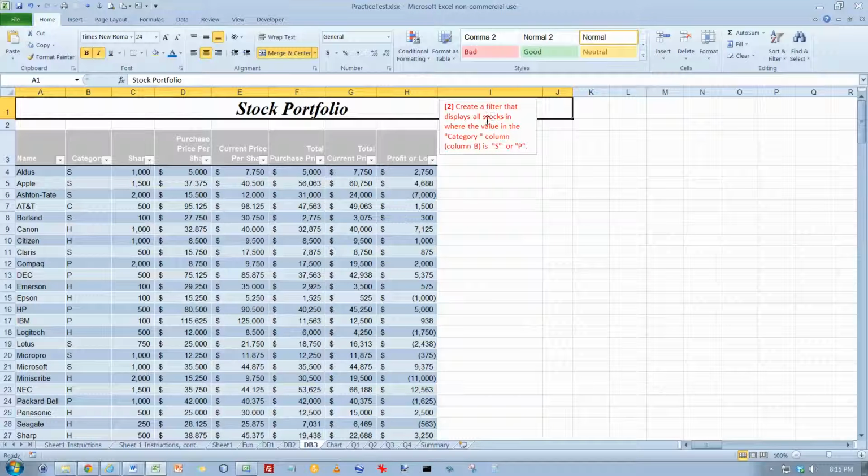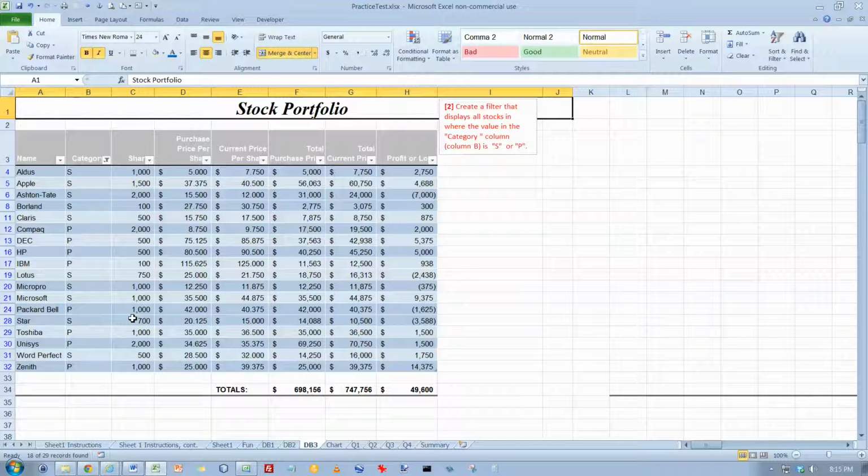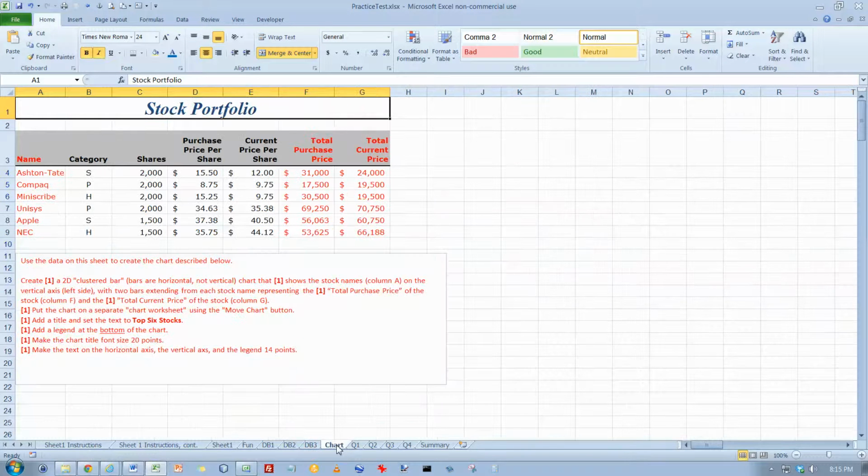DB3, create a filter that displays all stocks where the value in the category column, here's my category column, is S or P. So turn everything off, choose S, choose P, click on OK, and those are all the S and P values. Okay, here we create a chart.